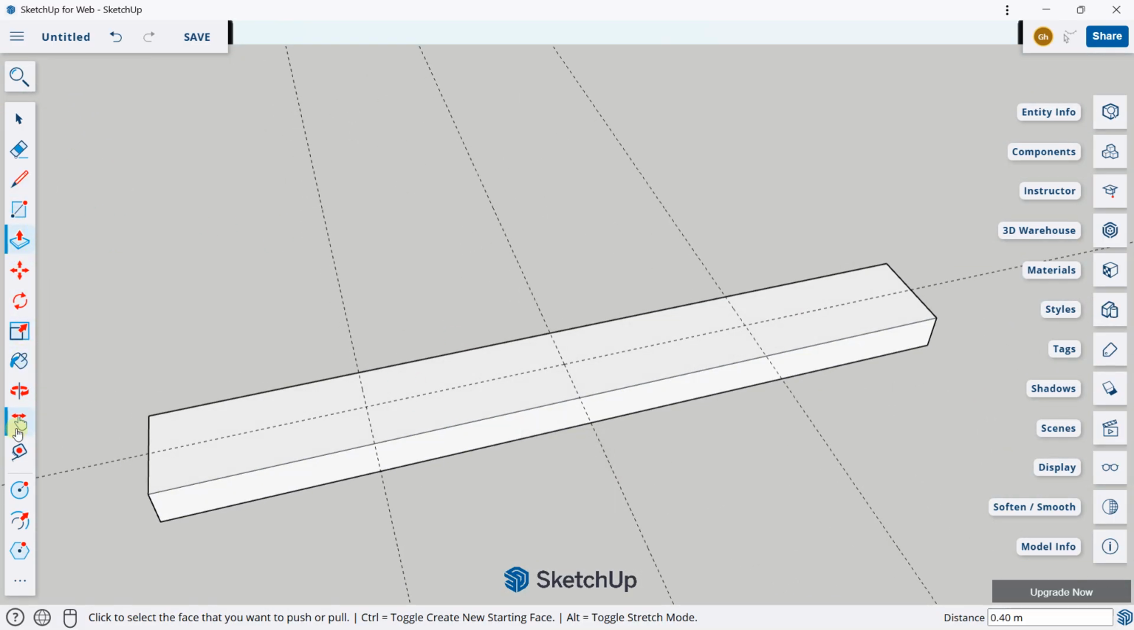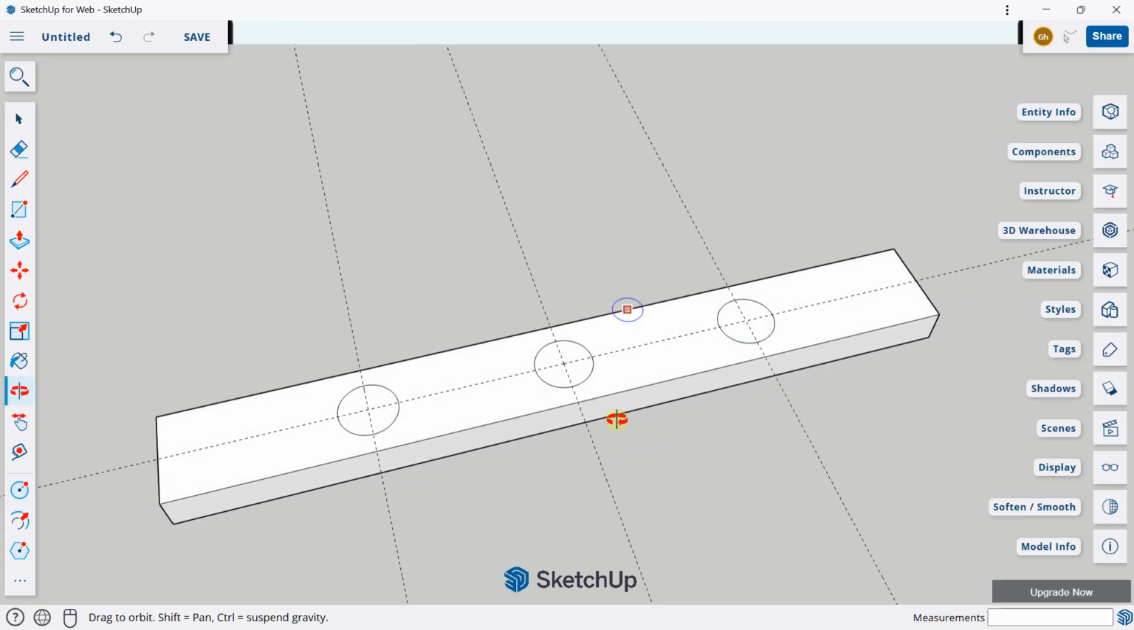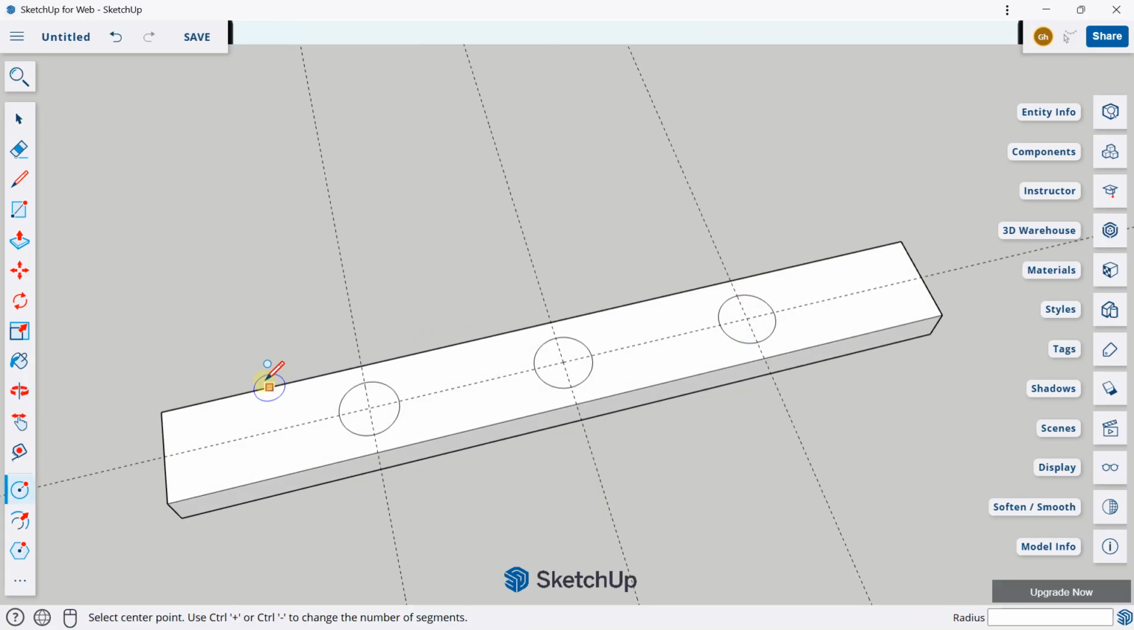And now I will select the circle tool, and with Control plus you can increase the number of sides. So I will increase the number of sides to maybe 60. And I will create a small circle on this area. I can define a radius, 30 centimeters. I will repeat the same process here, 30 centimeters. And on this area, I will repeat 30 centimeters as well, just like that.